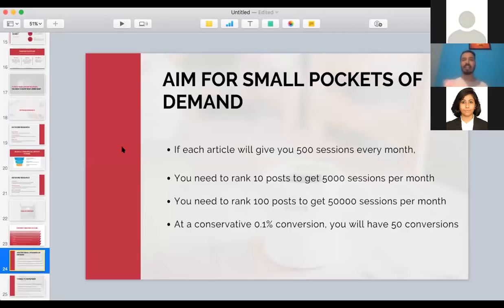So if each article like this will give you 500 sessions every month, that's more than enough. You just need 500 sessions every single month from one article. So if you have 10 such articles or 10 such posts, you'll get 5,000 sessions per month. I think that's a fairly good amount of sessions to have, especially if you're starting off. And if you need 50,000 sessions, you just need 100 posts of things like this.